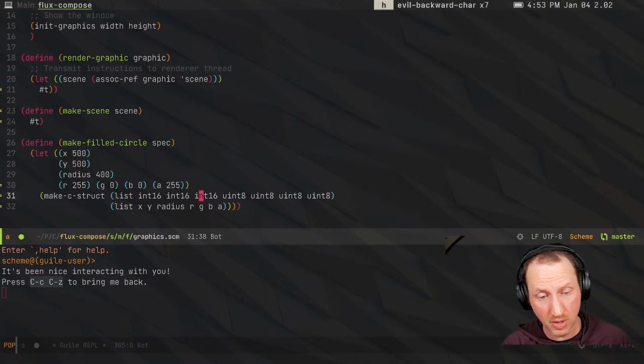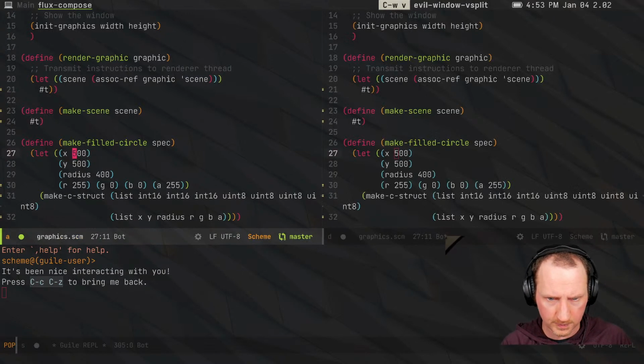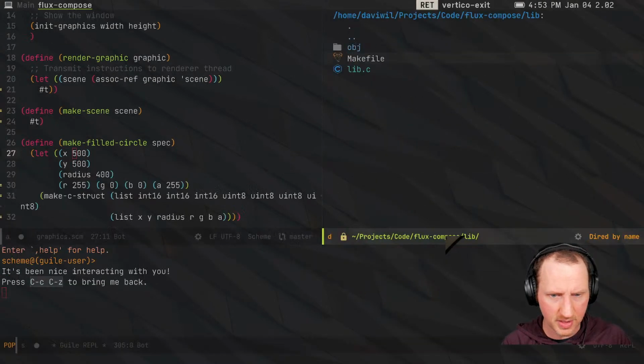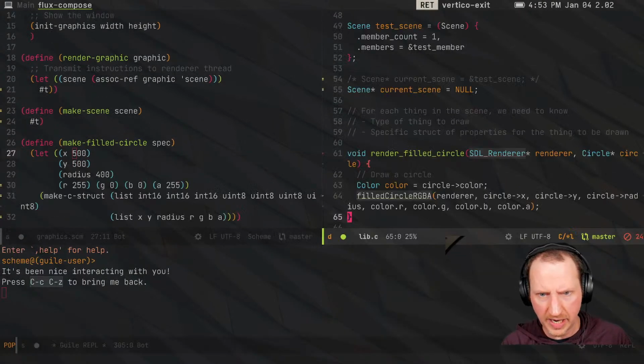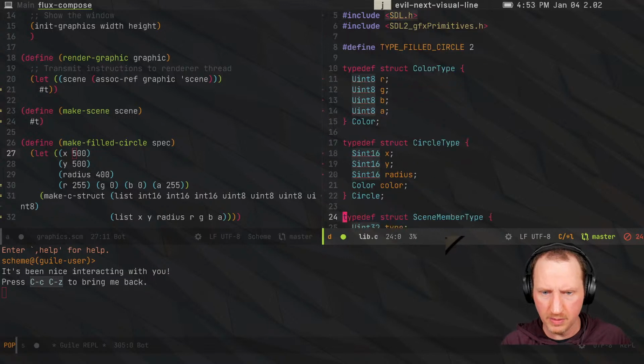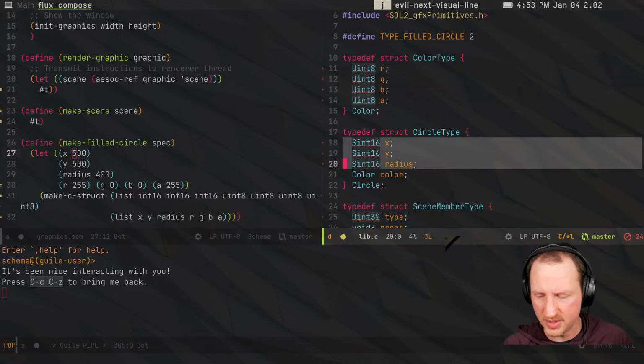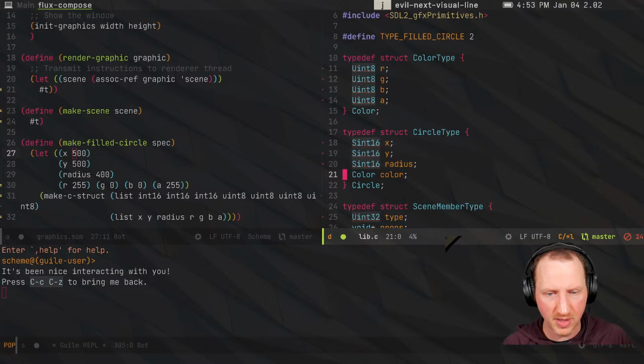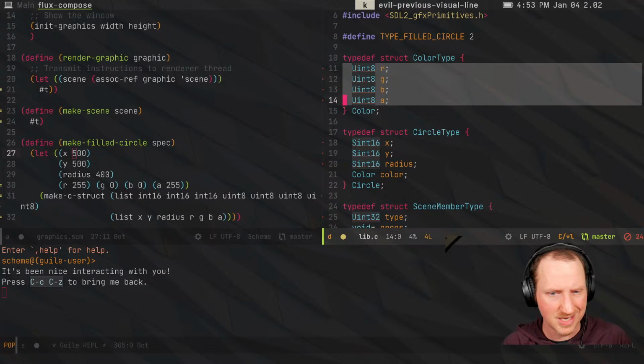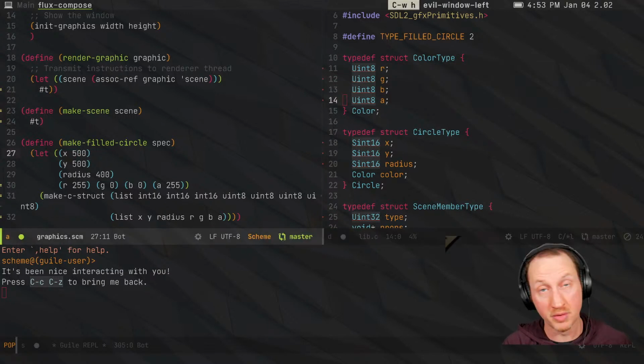And now if we go back to our graphics.scm, we see that we had tried to create a C struct using the data types of all the parts of the circle type. So if you remember from before, in lib.c, we have this circle type here on the right side, which has some int16s for x, y, and radius, and then a nested color struct, which has 4 int8s for the different channels of the color.